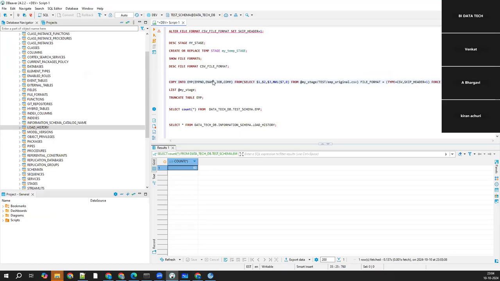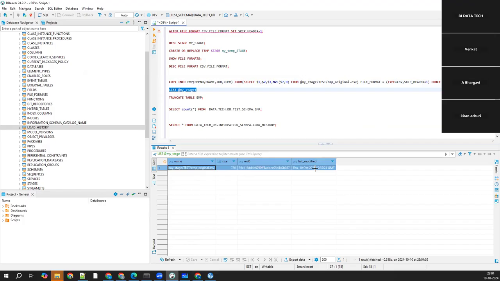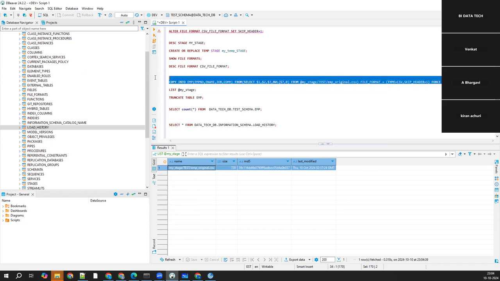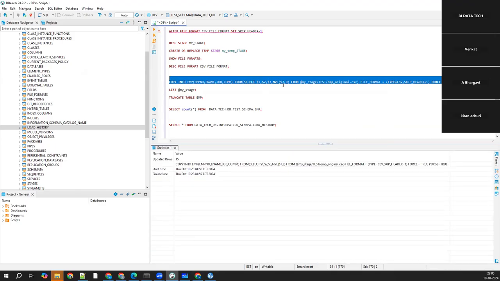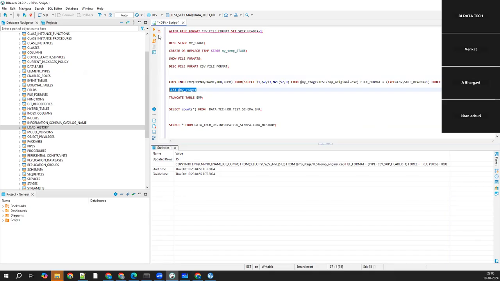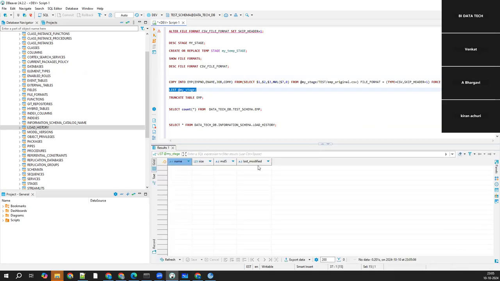Even after a successful load, you can still see the file here. No one is deleting that. Now, once you start using this particular command, purge equal to true, what is happening here? Once it is successfully loaded into the target table, now it has loaded 15 records. If you go and check the stage location here, do you see the file?